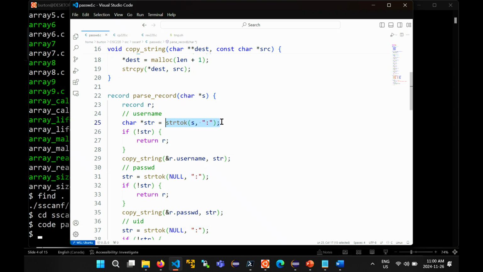The first time you call the function, you pass in the string that you want to tokenize. You pass in the delimiter. Here we're only using colons, right? If that returns a non-null pointer, then it's pointing to the first field in the string. If it returns a null pointer, then it doesn't find a token in this case. So when you're using this function, you're always checking the return value. If it's null, then it didn't find a field, so we can just return R. Whoever gets back R is going to get back a structure where nothing is valid.